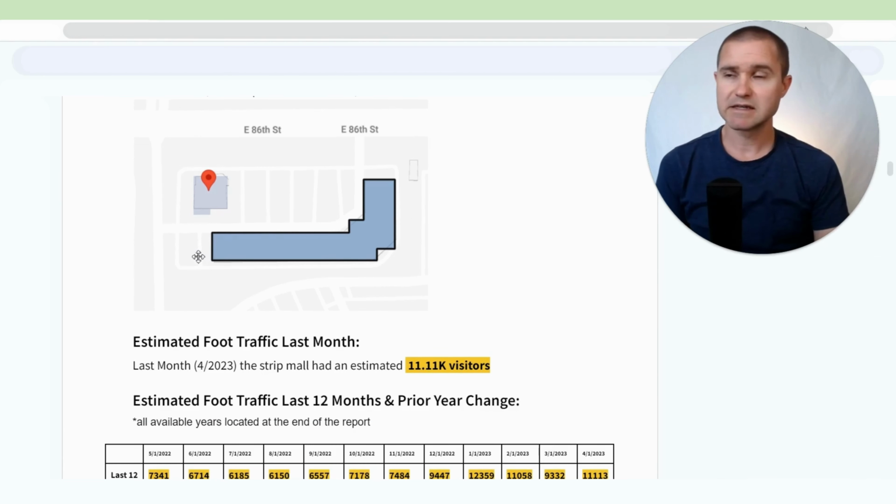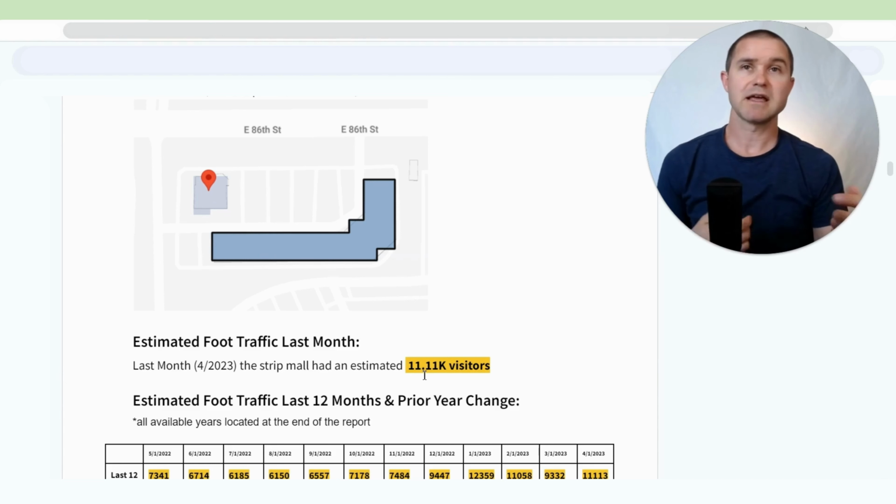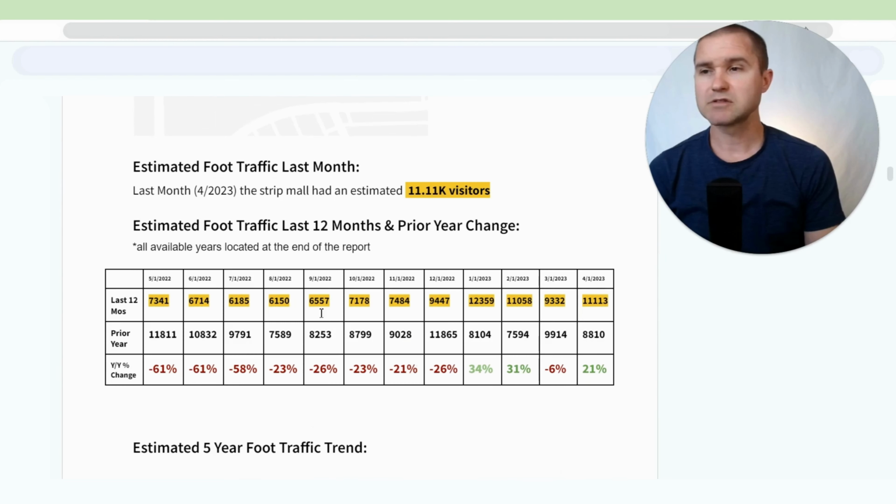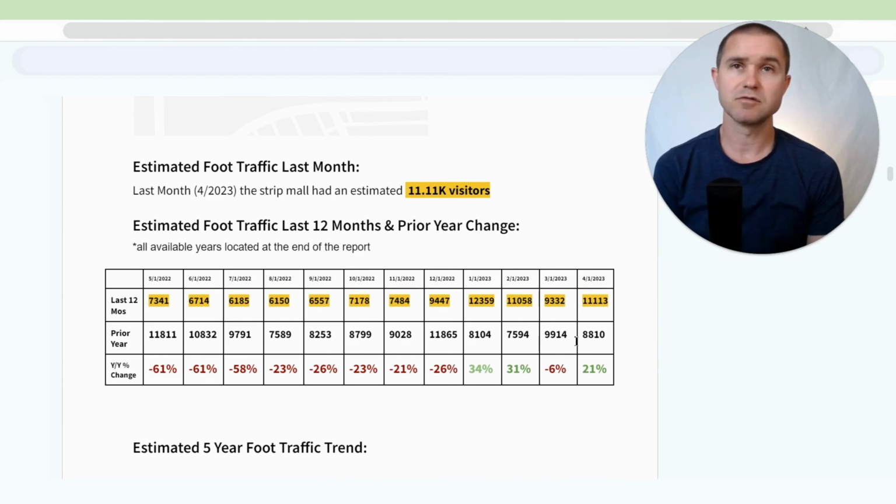But what we can see here is that this is a strip mall that shares a parking lot with this proposed location. And we can see that the strip mall has 11,000 visitors a month. And so that could give you some good understanding that, hey, there is some customer traffic or some foot traffic in this area that could turn into customers for my car wash. You can also see that foot traffic data to the strip mall over time, over the last 2 years, and the change year over year.